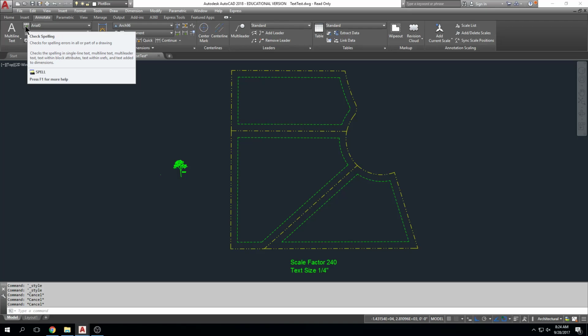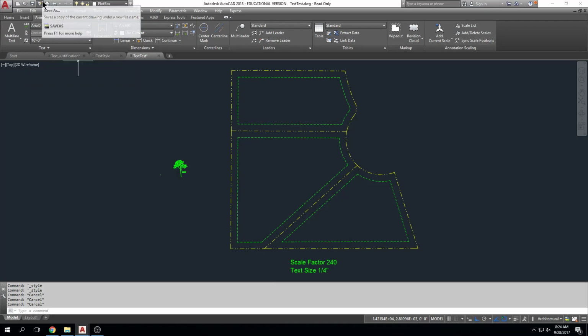As I showed before, AutoCAD does have a spell check feature, right? And it is a good thing. Surprisingly, you find nobody ever uses it. Really? Nobody ever uses it. Yeah, and there are so many spelling errors in architectural drawings if you pay attention. Anyway.